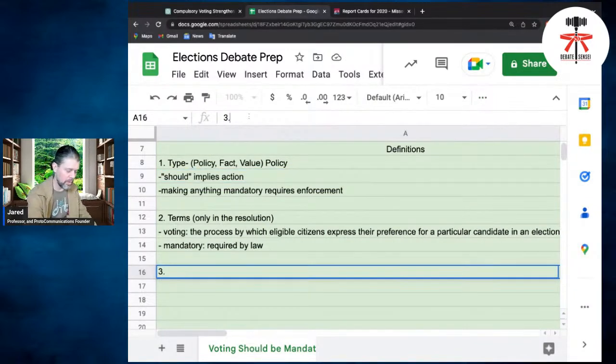So here we go. We started off with the type of resolution, and now we have the terms. We're going to say voting is a process by electing and be required by law. But remember, you could switch it up right there, right? And then you're going to number 3. You're going to offer your plan, okay? And so this is your plan text.